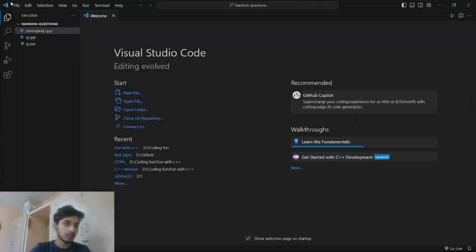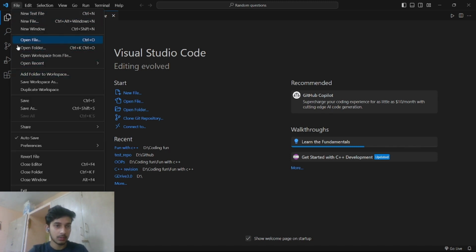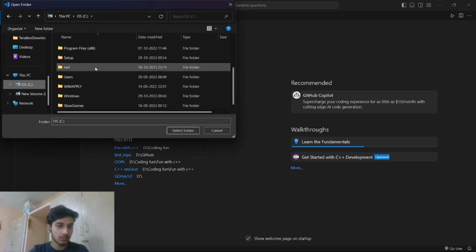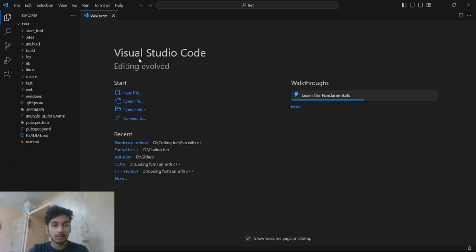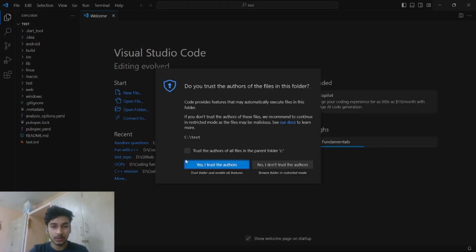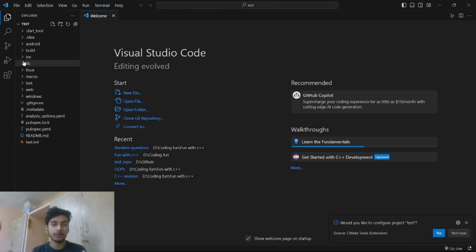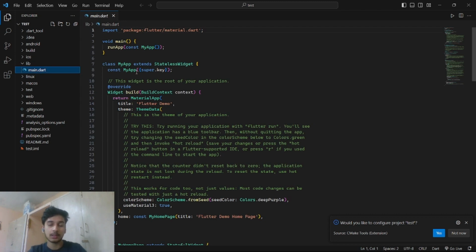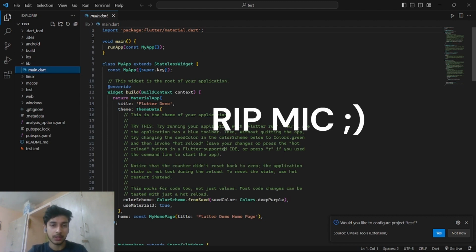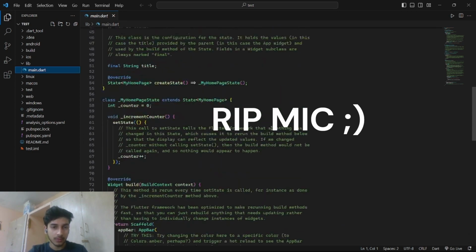Now you can also run your Flutter code here. Simply go to open folder. Now go to the directory where you have created your Flutter project. Click select project and your project gets opened. Simply click yes, I trust. Now the main code of your Flutter app is inside your lib folder. So here is the Flutter code. Click main. I will explain it in our upcoming video, so don't worry about that. Here is the basic Flutter code.